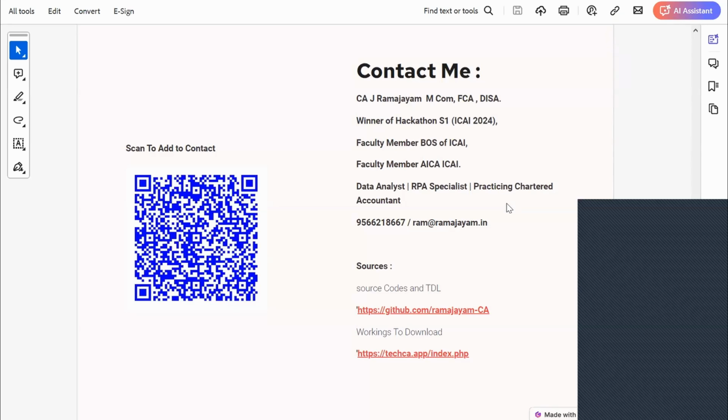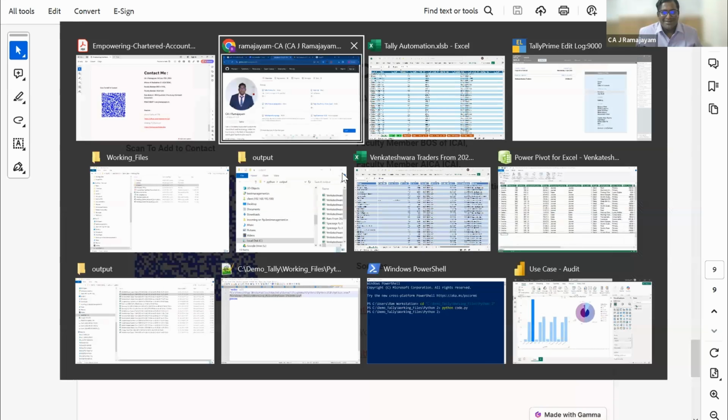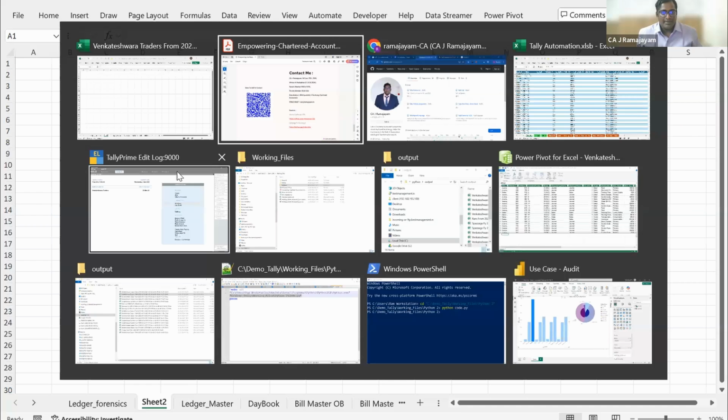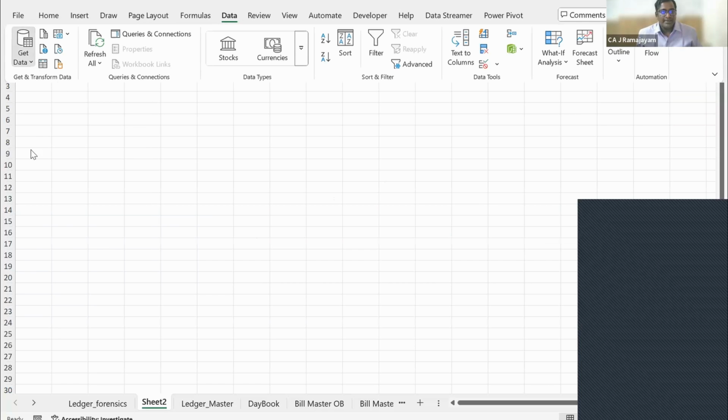How to pull stock data in Excel using ODBC? Yes, there is a table. I think I just missed it, but let me go and show you one more time. I'll open Tally, then Data, Get Data.